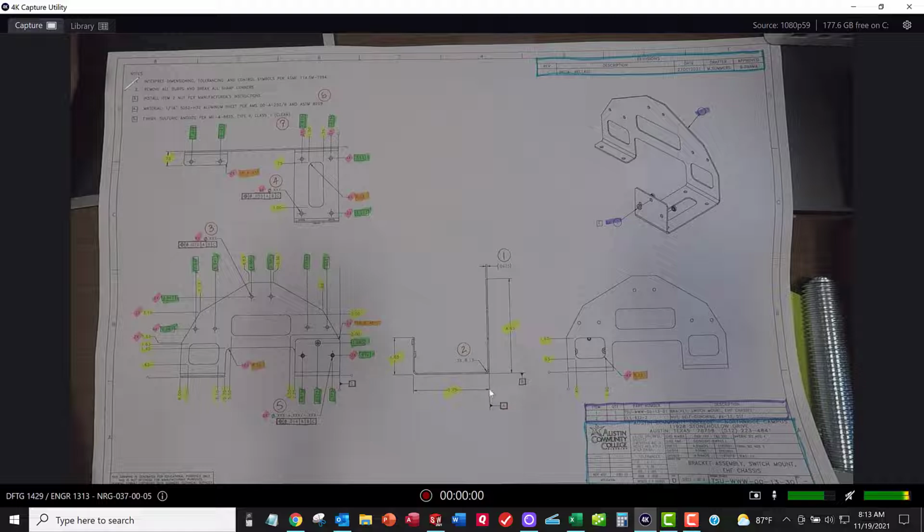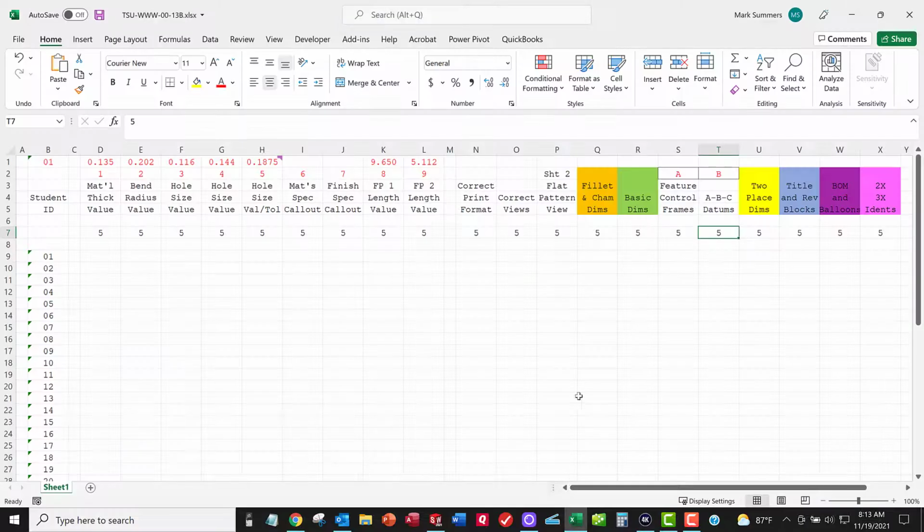If they have datum A defined up here instead of over here, as long as it's the same surface, that's fine. So datum C could be called out here, or it could be called out up here, but it's got to represent that same edge. And if you don't understand about datums, you can ask me about that.